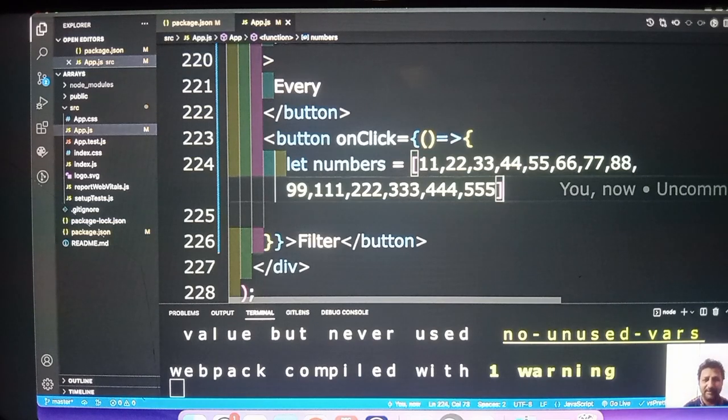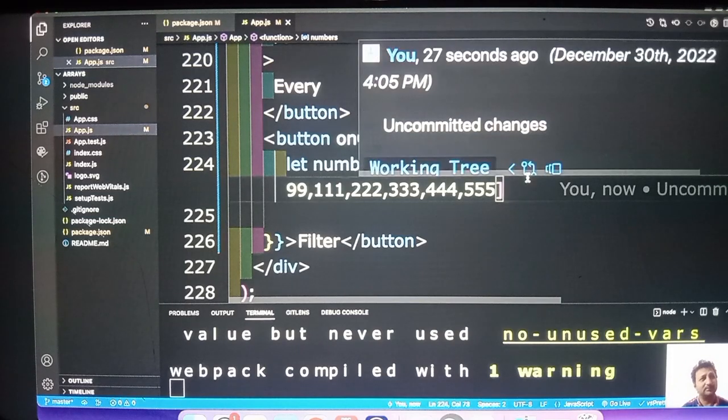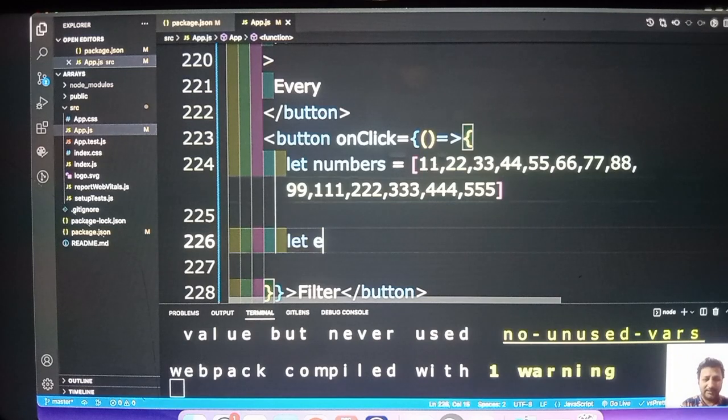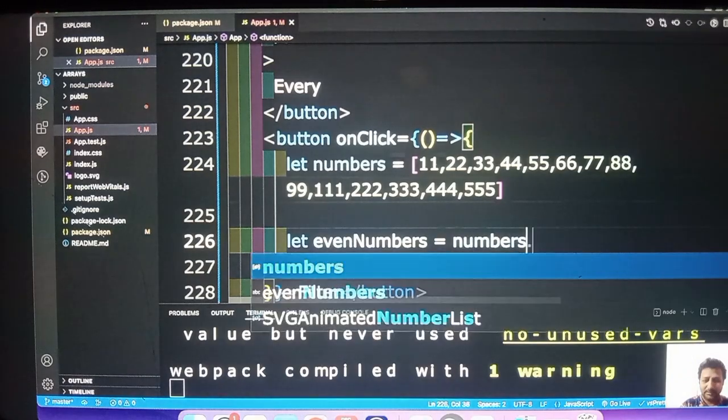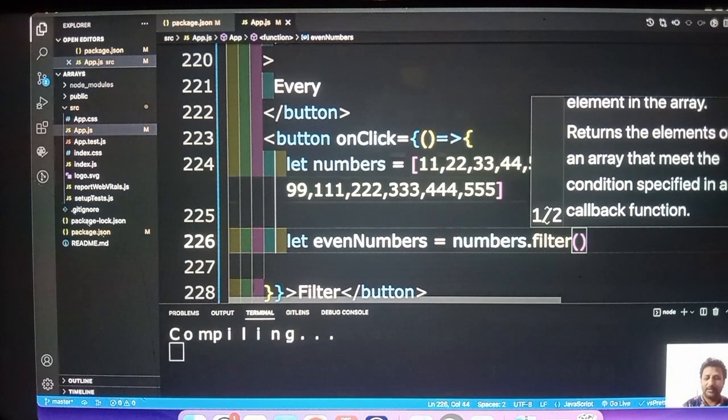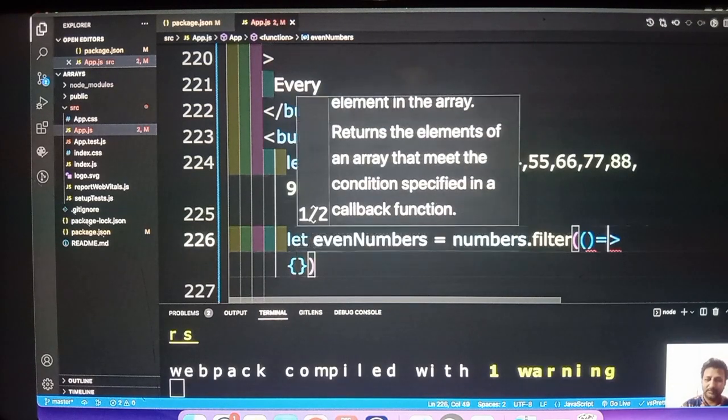Now 11 is an even number, 22, 33 is an even number, 44, like that I wanted to store. So I can use filter. How do I do that? Now I say let evenNumbers equal to numbers dot filter. Now here I am creating an arrow function.